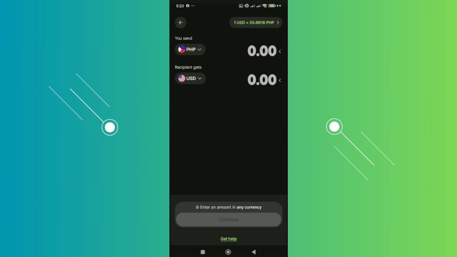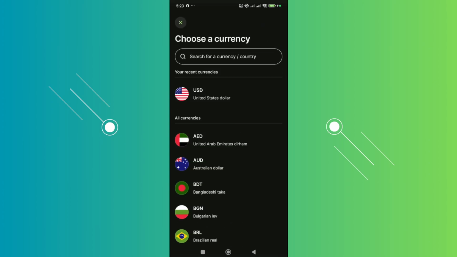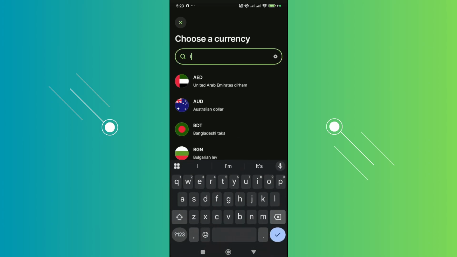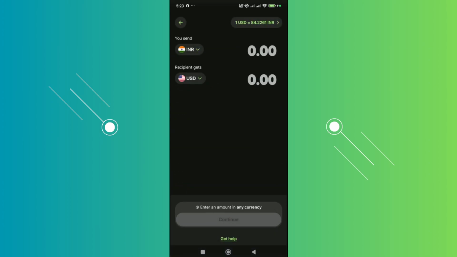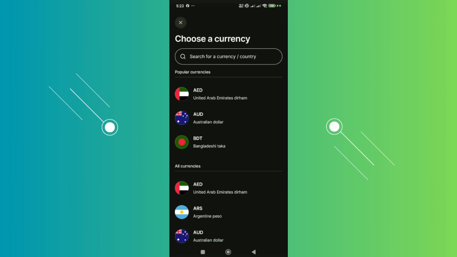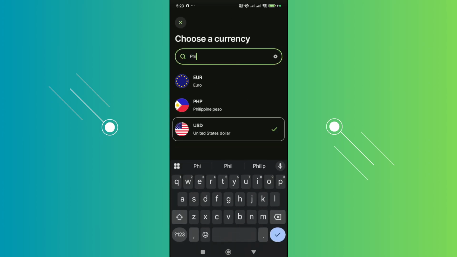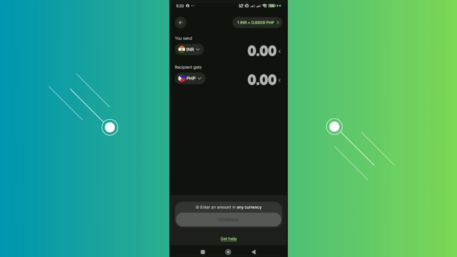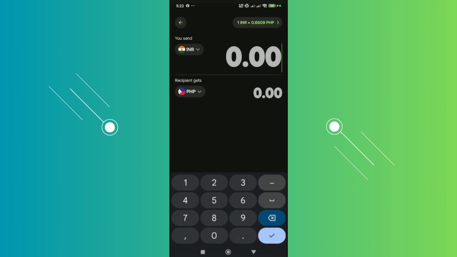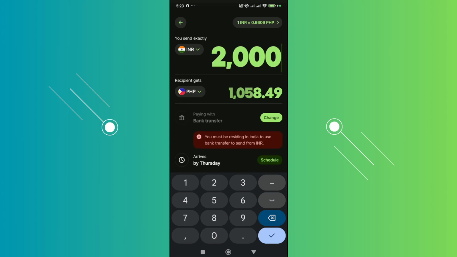Now, the you send section, you want to just indicate that this is going to be Indian rupees. So in this case, just type in rupees here. And from here, you want to choose the recipient. So you want to choose Philippines. So just type in Philippine peso. And you want to go ahead and indicate the amount that you want to send here. For example, we are sending like 2,000 Indian rupees here.